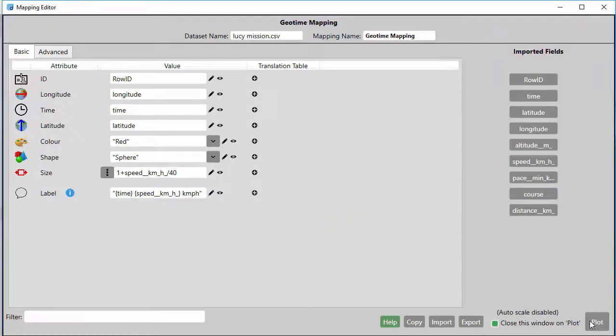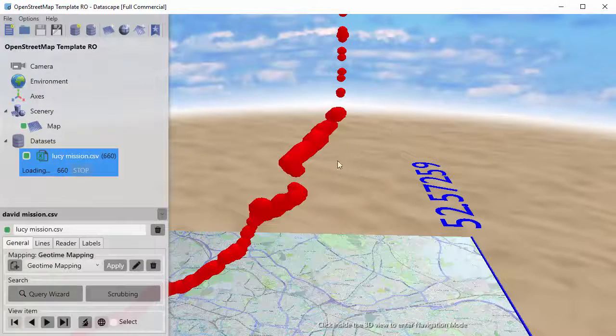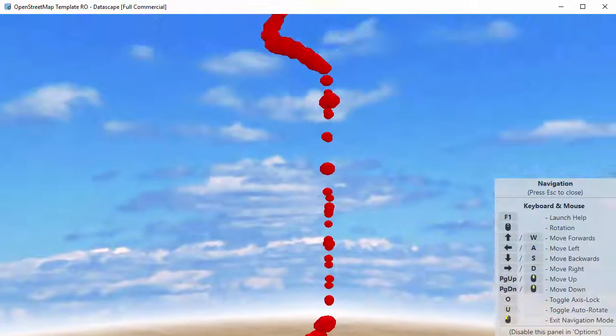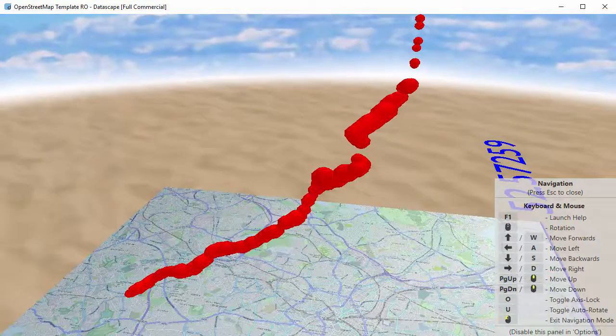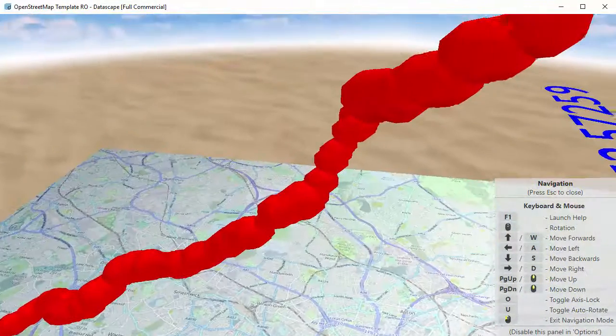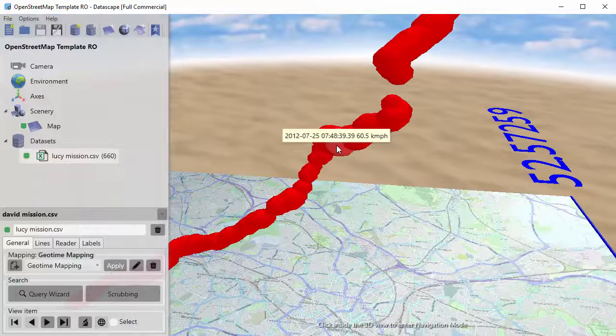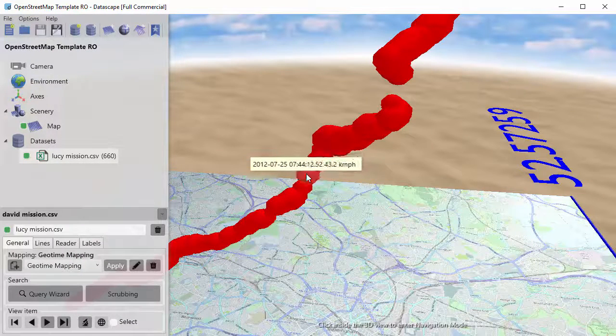And now if I plot the data again, then you can see the points are changing size, so where the vehicle's more or less stationary, they're quite small. You can even see this change in speed as it moves around the route. And if I hover over one of these points, then I can see the data.